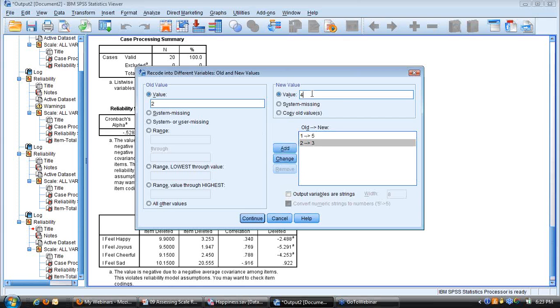A 2 then becomes a 4. There you go. A 3, it becomes a 3, right? Because it's right in the center. A 4 becomes a what? 2. And a 5 then becomes a 1. There you go. So we have 1, 2, 3, 4, 5 and 1, 2, 3, 4, 5. So you can see it's reversing the items.